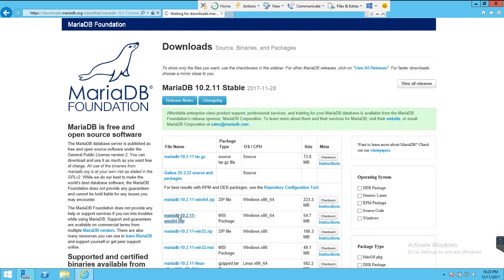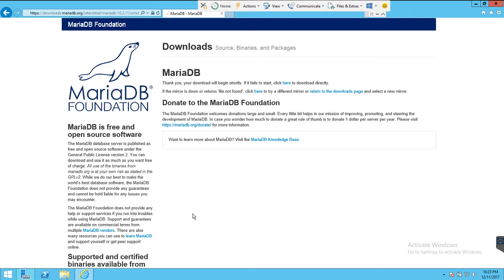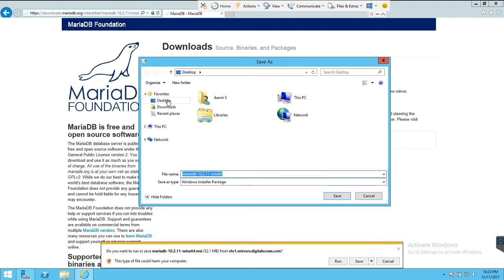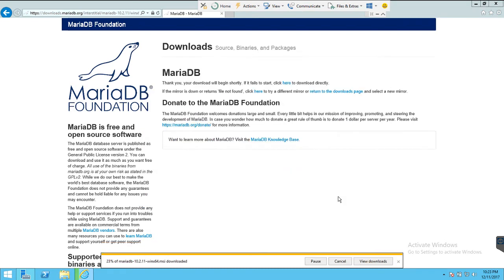It shouldn't take us long. And let's see, it is asking us where you would like to save. I'm gonna go ahead and save on the desktop for now. Save. It's really fast when you are downloading MariaDB, and also installation is not that bad.